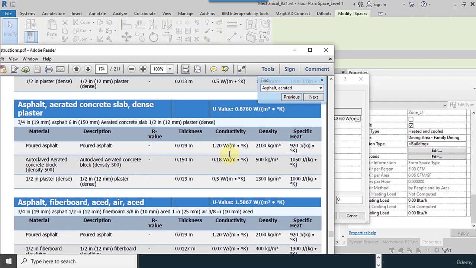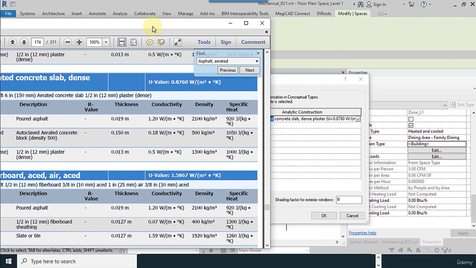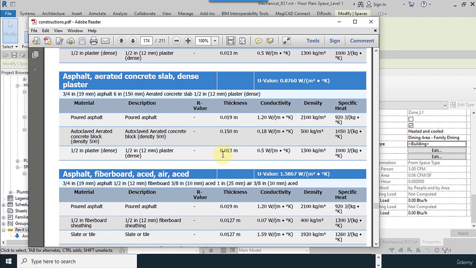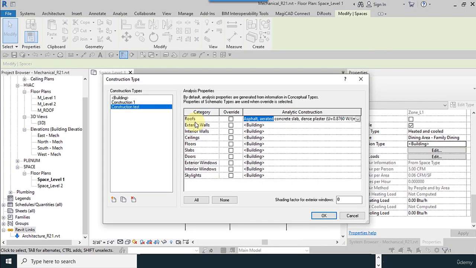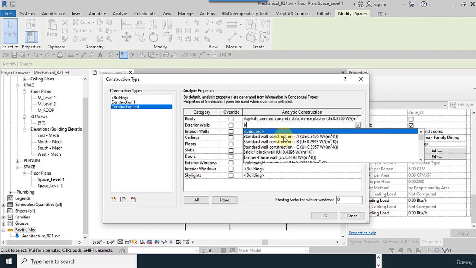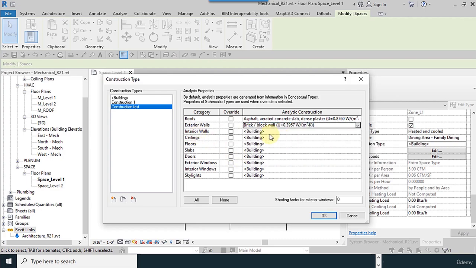These are the properties of our material: conductivity, density, specific heat, and they are the same U factor. If you want to see more details, you can see this file from the help of the software. For exterior walls, I use brick with this U factor.